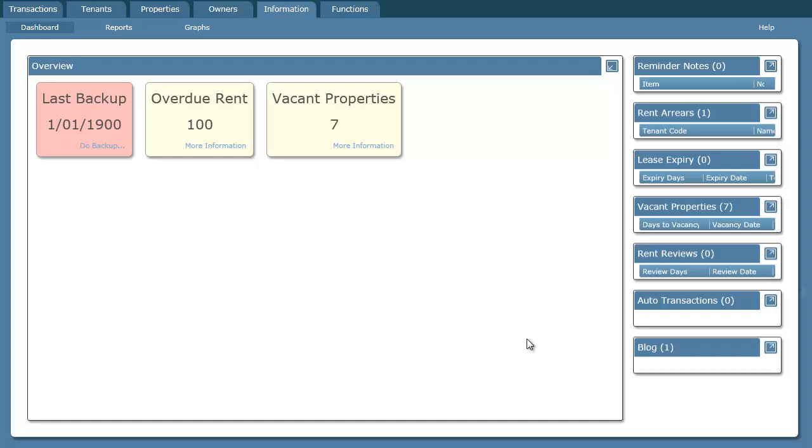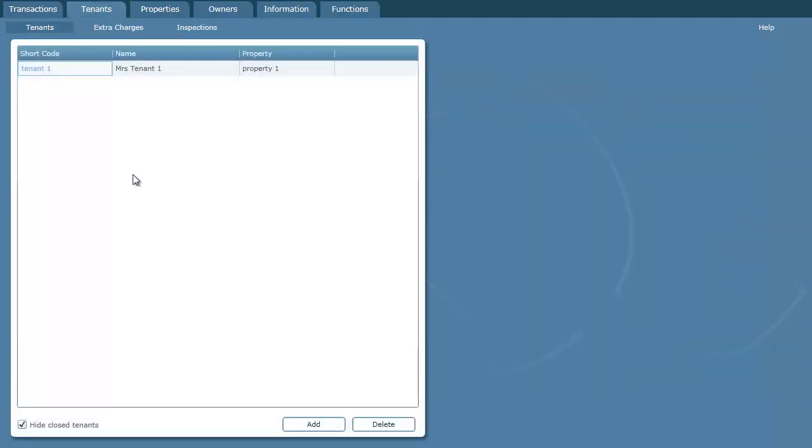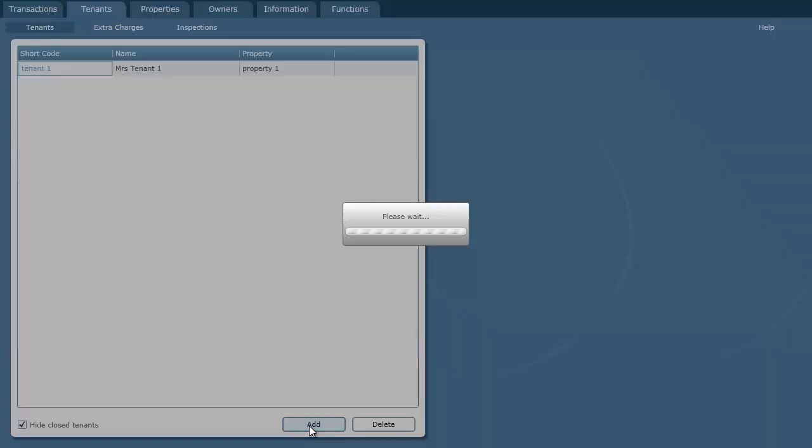In this tutorial we're going to take a look at creating tenants. Tenants are the person or group of people that are renting the properties from us. So we go to tenants, and I'm going to add a new tenant down here.